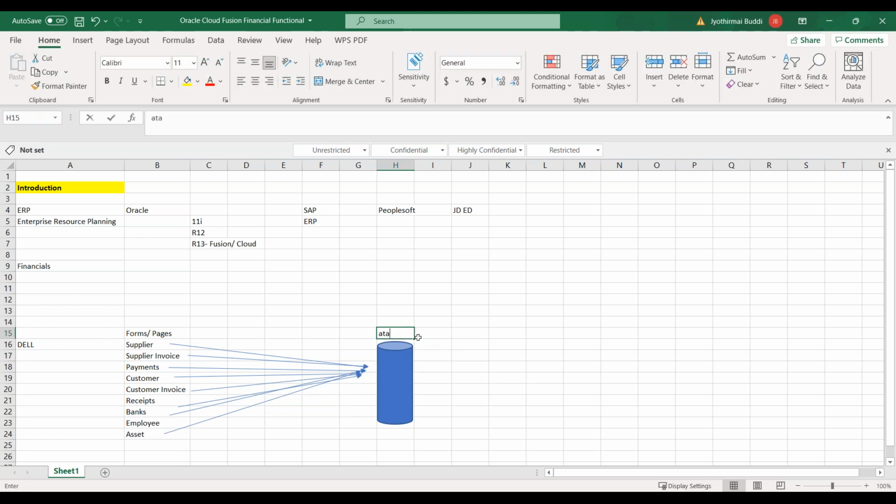Database is what? Where the data that is entered through the UI is stored, right? So somewhere the data needs to be stored, right? So how will the data be stored? The data will be stored in the form of tables. So when you enter supplier related data, it will be sent to the database and stored in the form of tables, supplier tables. Okay, supplier tables.